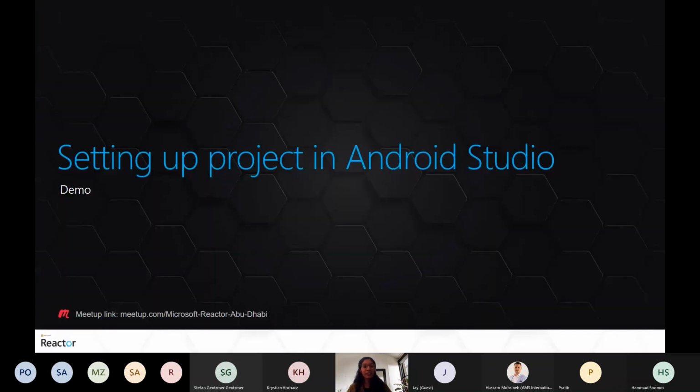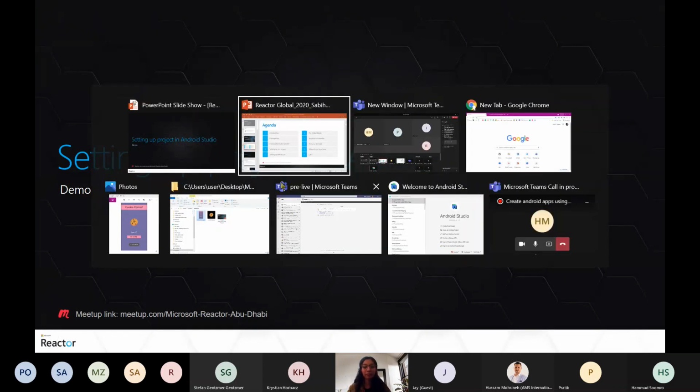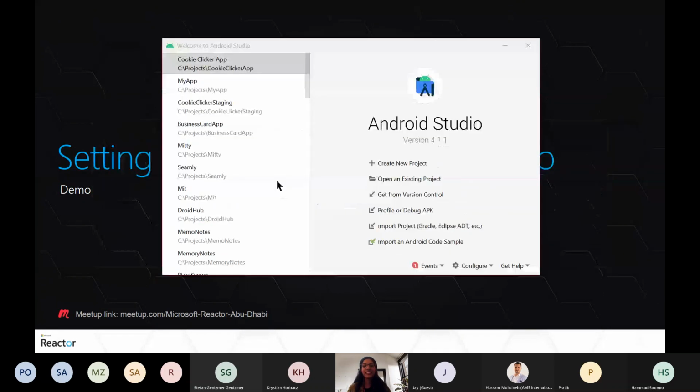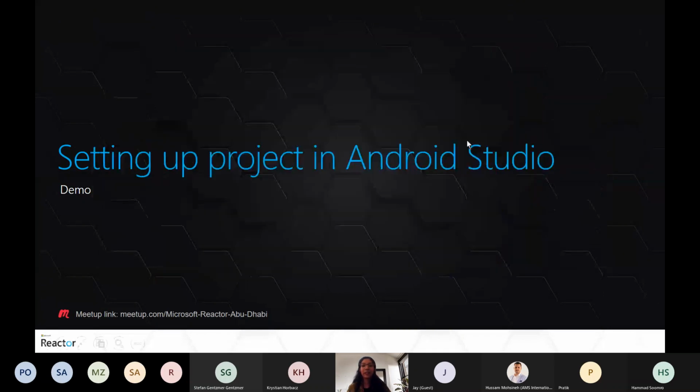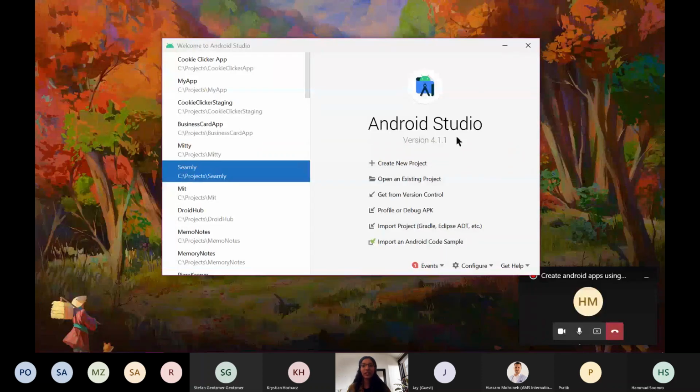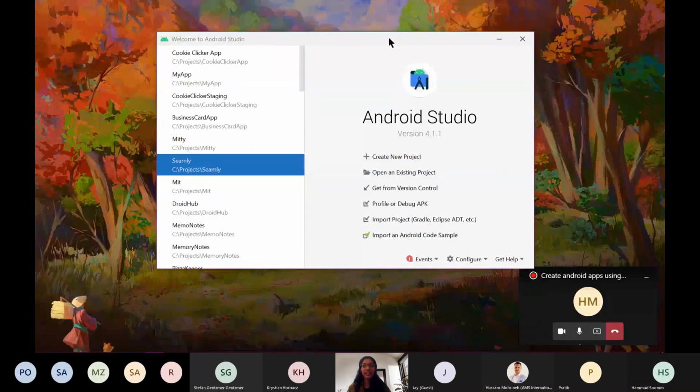Great. So without further ado, let's go right into Android Studio and get started with building our app. I'm going to back out of the presentation so that you can all see Android Studio.